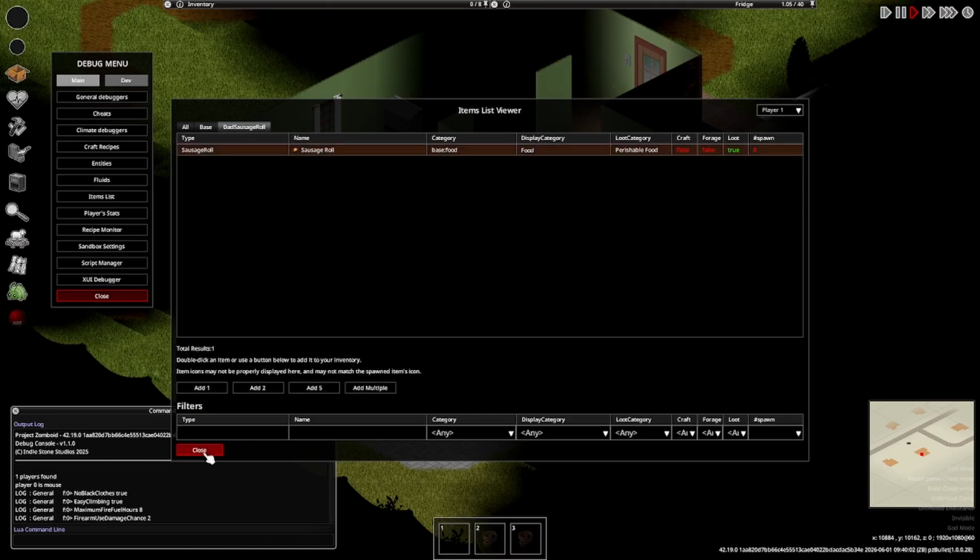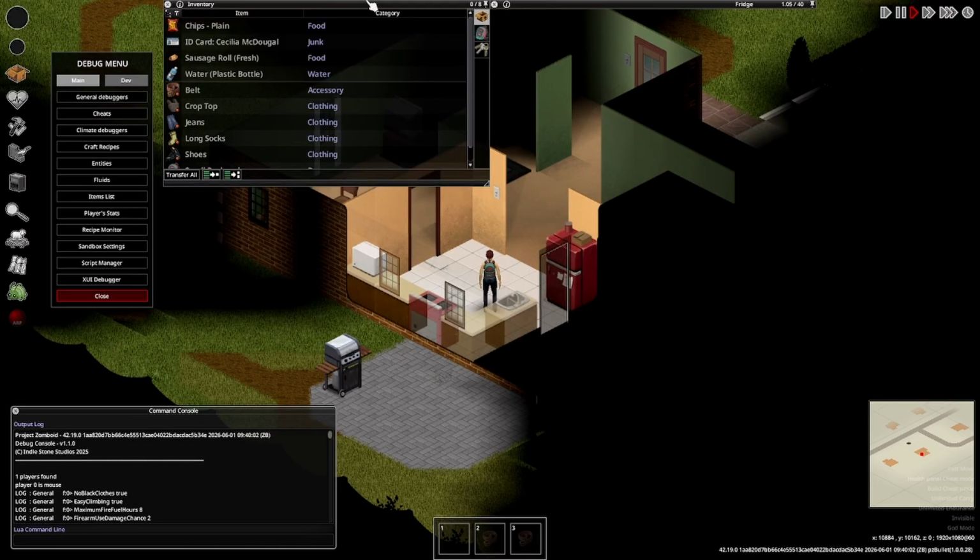Let's add one. Close. Now in my inventory, I can see I've got a fresh sausage roll, and if I click on there, I can see it's going to reduce my hunger, it's going to reduce my boredom, my unhappiness, and it's also from the mod I've just created. So great.